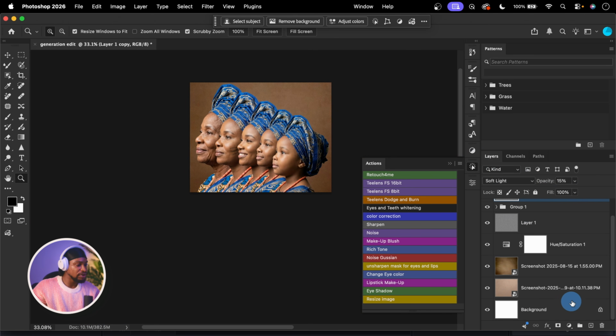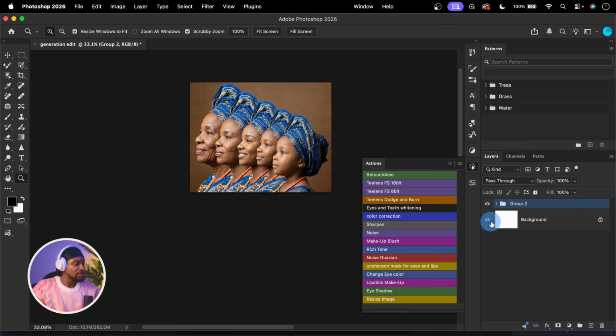Let's group everything so we can see the before and the after. Alright, so this is the before and the after. You can see how easy it is to create that generational portrait inside of Photoshop, and that is one of the many edits I'm going to be showing you guys in this video.